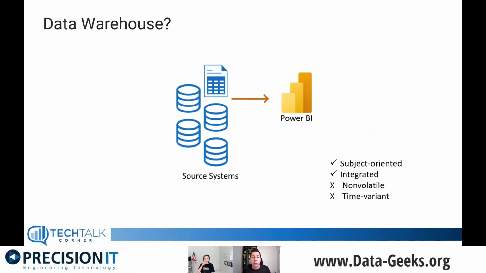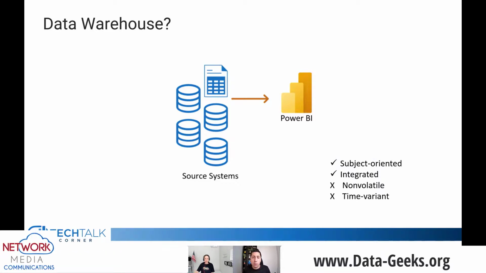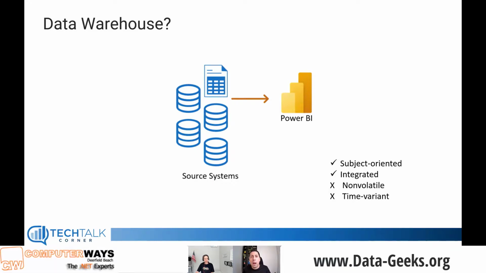Same challenges we have with slowly changing dimensions or time variant information. So can we create slowly changing dimensions in Power BI? Can we append a new record? Do you remember the example? A customer moved to a new city. Can we do that? Certainly, we're going to find that quite challenging.